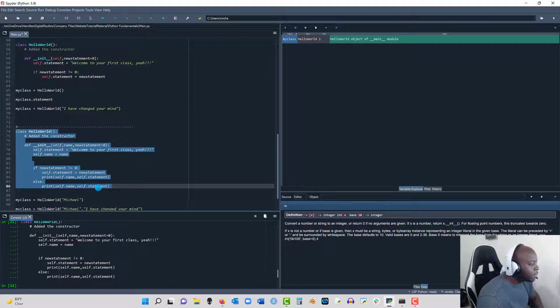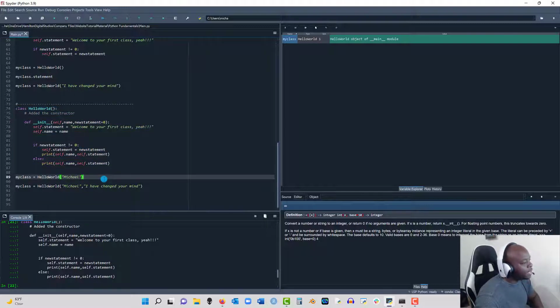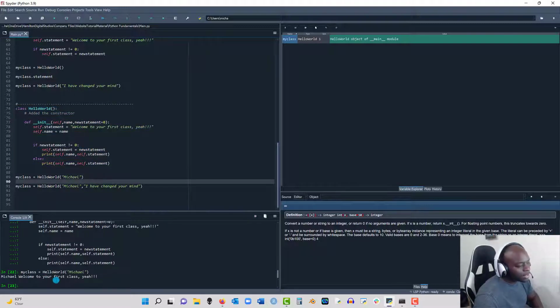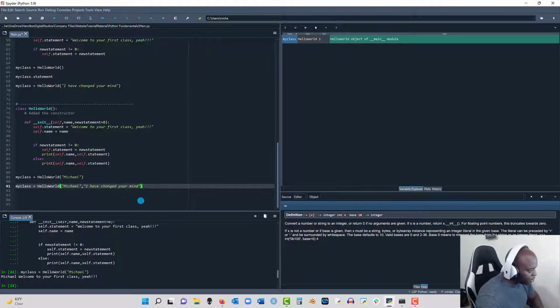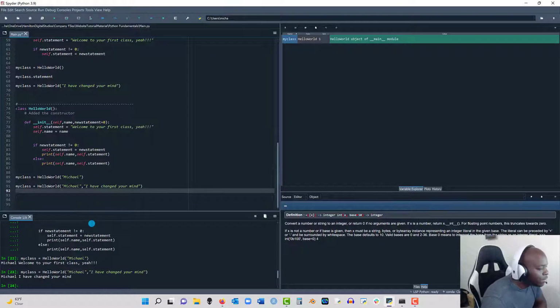So now when I create the Michael with my name again and hit shift enter, it says "welcome to your first class." When I create it again with this one, shift enter, now it says "Mike, I have changed my mind." So again, these are the type of things you're going to have to debug in your class too. You have this function within your class that has these variables that are accessible throughout the class now. And then you have this control structure in the middle that's determining what it prints out on the console screen each round.